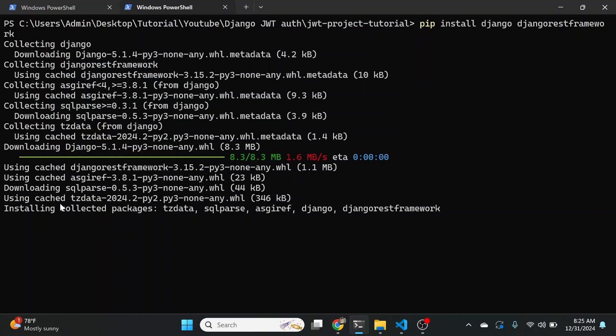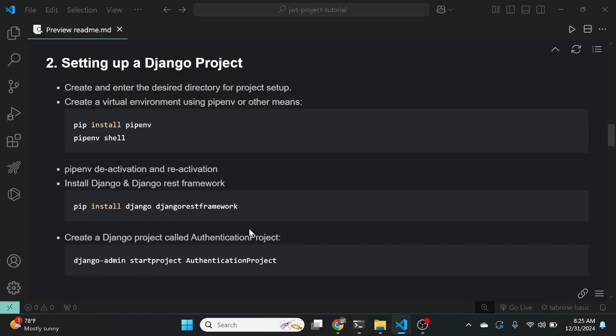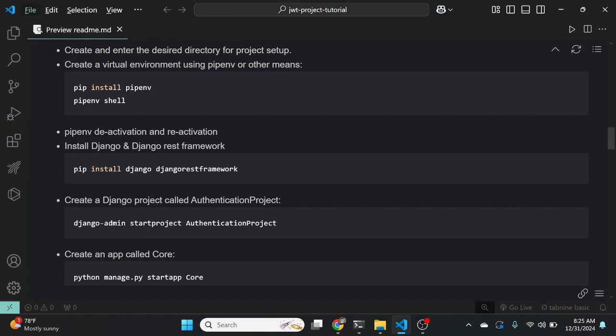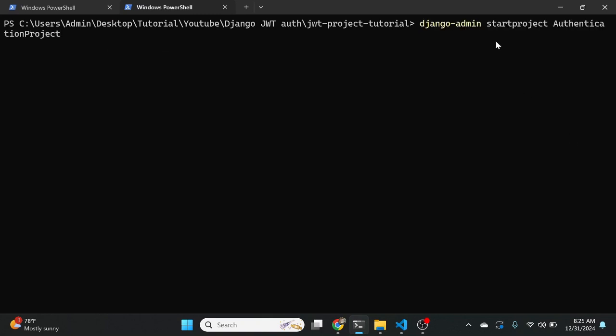Now, once I run that, we can see that it's installing Django and Django REST framework. All right. So right now we have installed Django and Django REST framework. The next step we need to take is we need to create a new Django project called authentication project. Now you can call it whatever you want, but I will just call mine authentication project for the sake of this tutorial. I'm going to copy this command, which is going to help us create a new Django project.